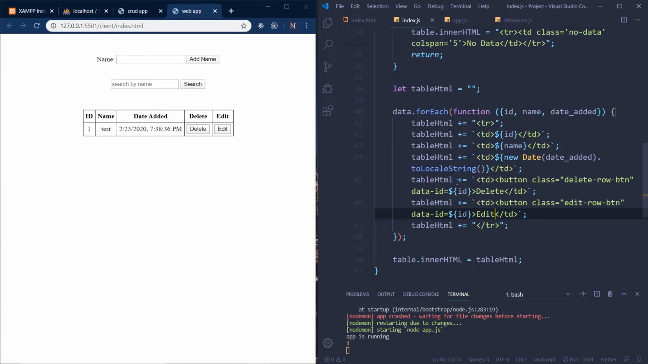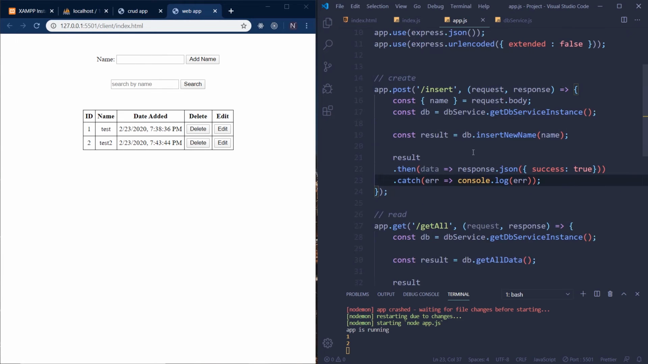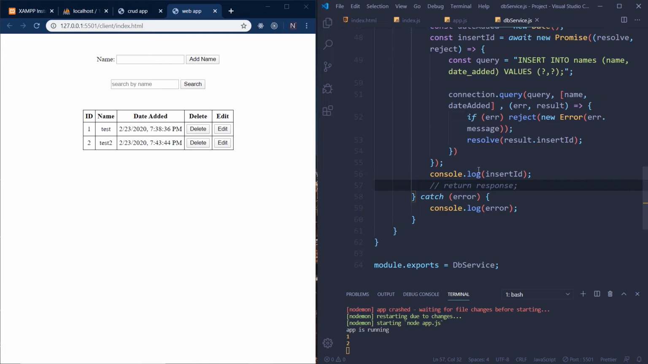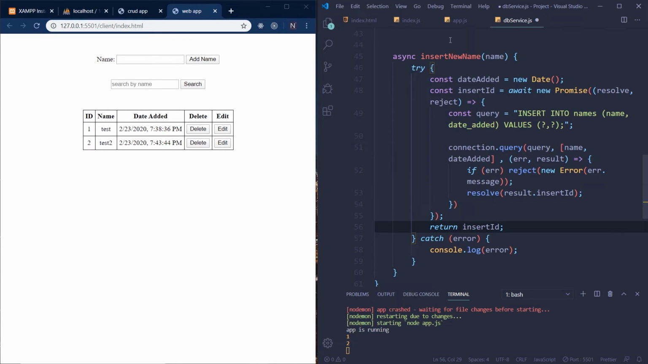All right, so now we're getting our data, guys. We can add as many names as we want, and we need to handle that now when we insert data. When we insert data, we are going to return the insert ID. So for our insert function, when we add a new name, we need the ID, name, and date added, right? So we're going to send back an object here.